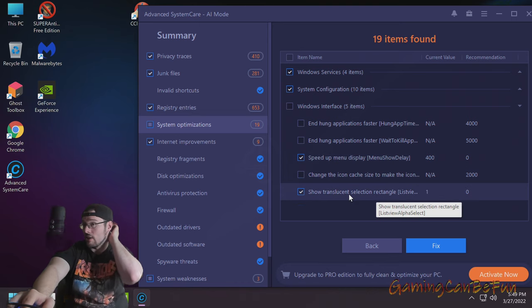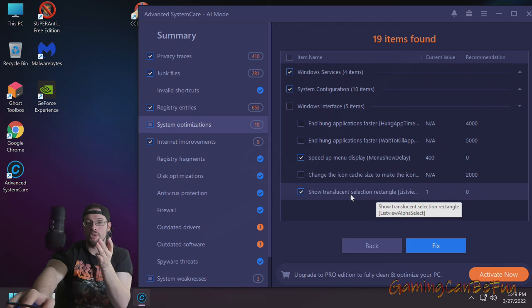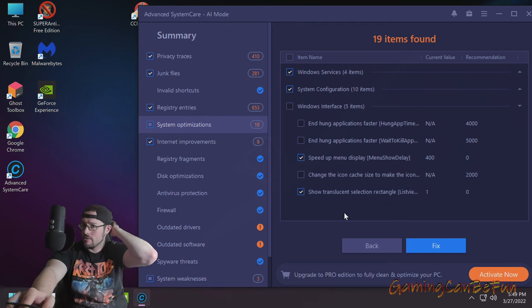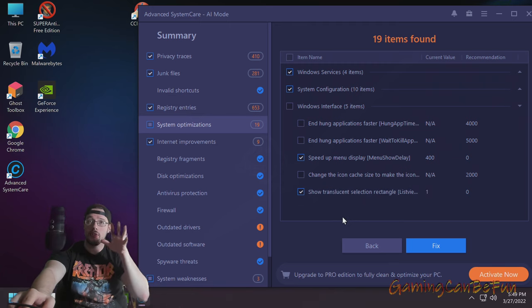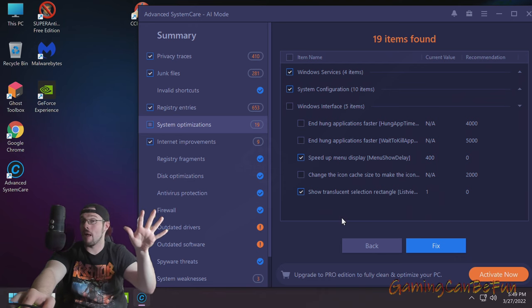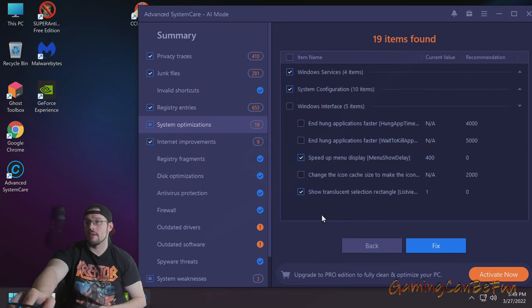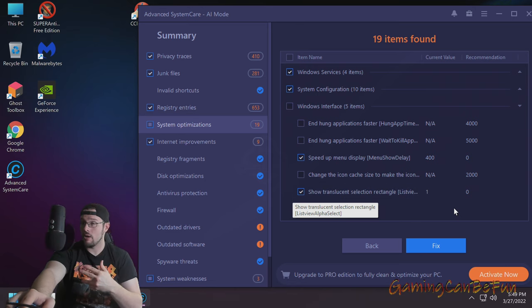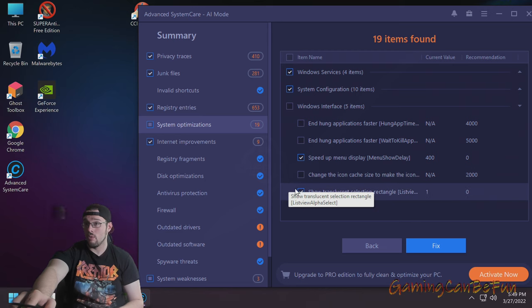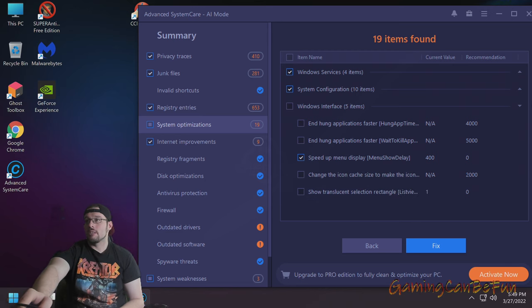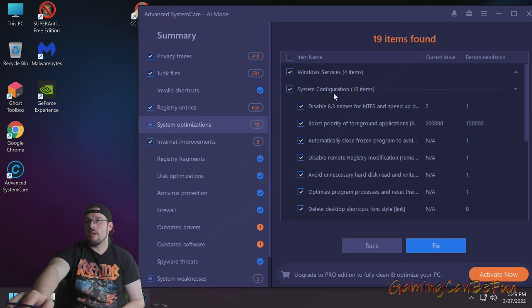Show translucent selection rectangle, just like I told you, is good for certain programs to work, and also good if you want to use a video as a background wallpaper for your desktop. So I want that on. This is why you have to go through some things. It's saying recommendation 0. You know, ones and zeros, 1 for yes, 0 for no. Well, I want yes, so we're unchecking this. We're keeping it at its current value. System configuration, let's go through that one.